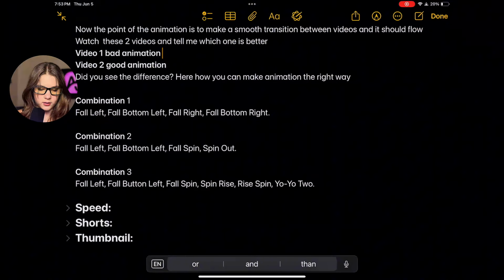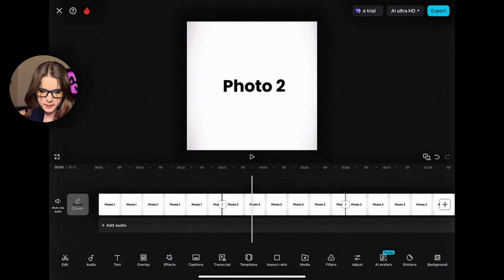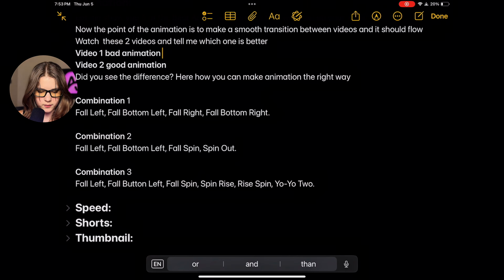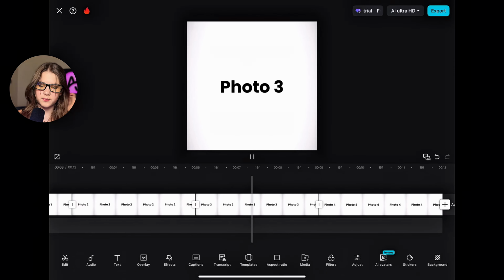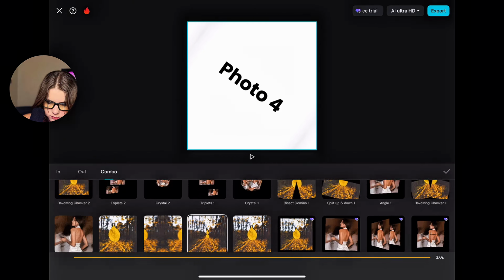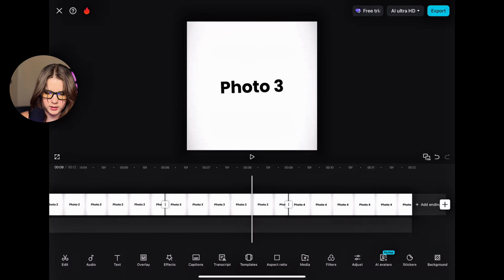Now, the last combination that I have is a bit all over the place. It's fall left bottom, fall spin, spin rise, rise spin, and yo-yo too. Let's try to find all that. So fall, then the third one's going to be fall spin, then it's going to be spin rise, which I feel like I've seen that. Spin rise. So there's that transition.